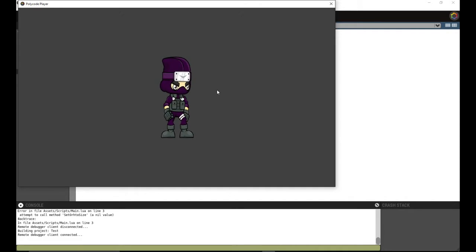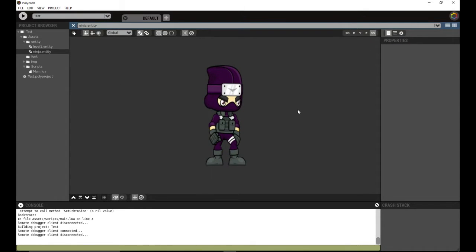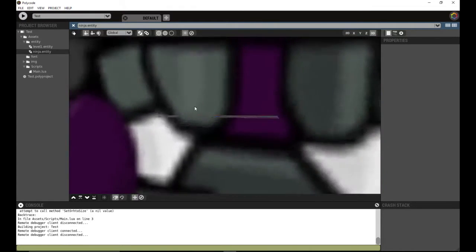There you go. Now that our orthographic size is the same as our window size, now we can see the whole character. Even though he is pretty massive, since the window is also pretty big, it's not as big as when you're clicking on here, going into 3D and just seeing how big that is.